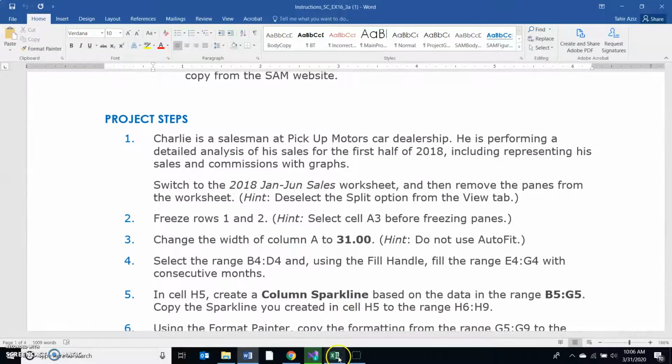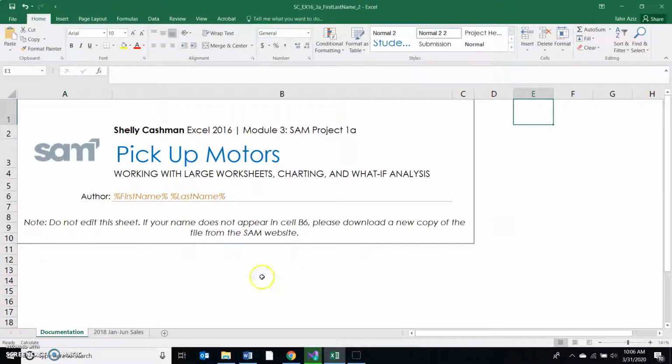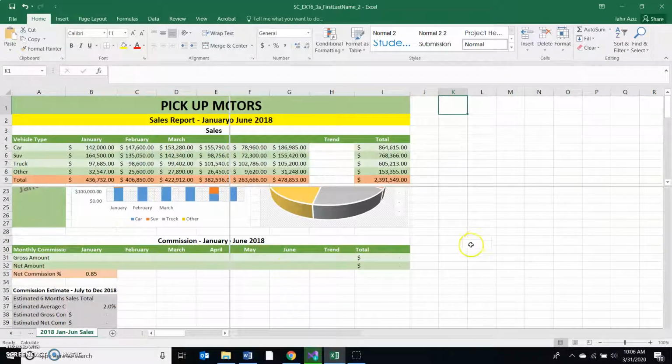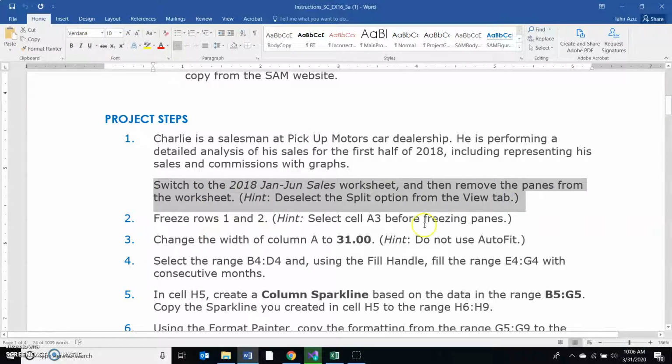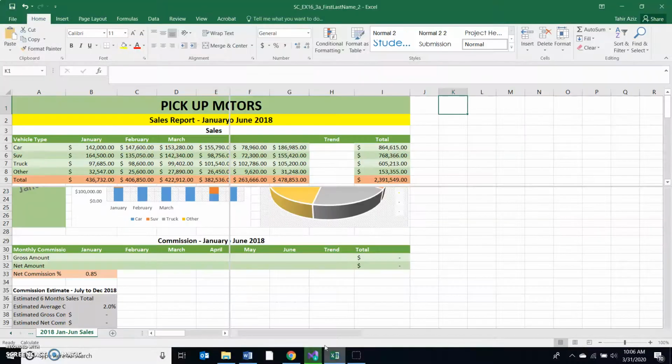So first thing is I will open my start file and I'll follow the directions, go to my first spreadsheet. This is what the spreadsheet looks like. And in step number 1 right here, it tells me to go to the sheet and remove the panes from the worksheet. Currently, if you look at my spreadsheet, it has these panes added to it.